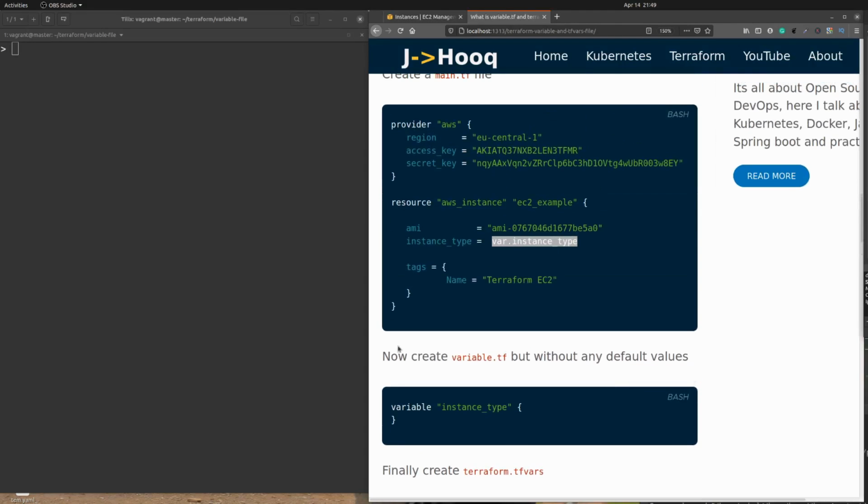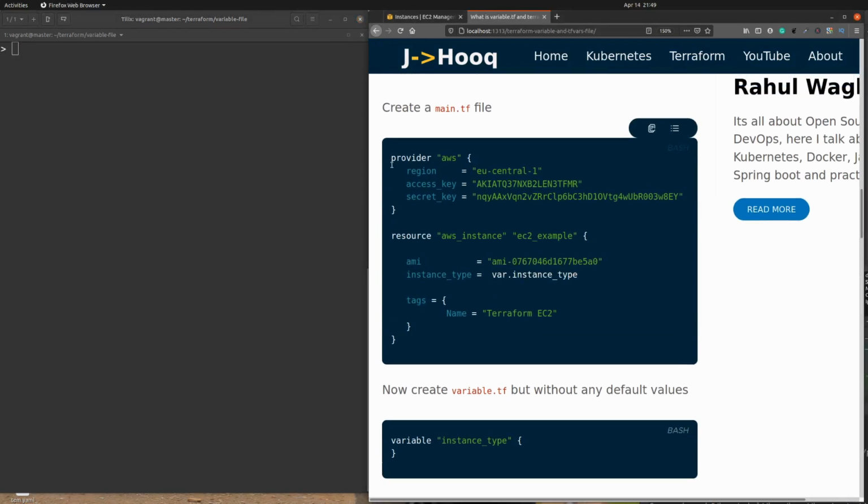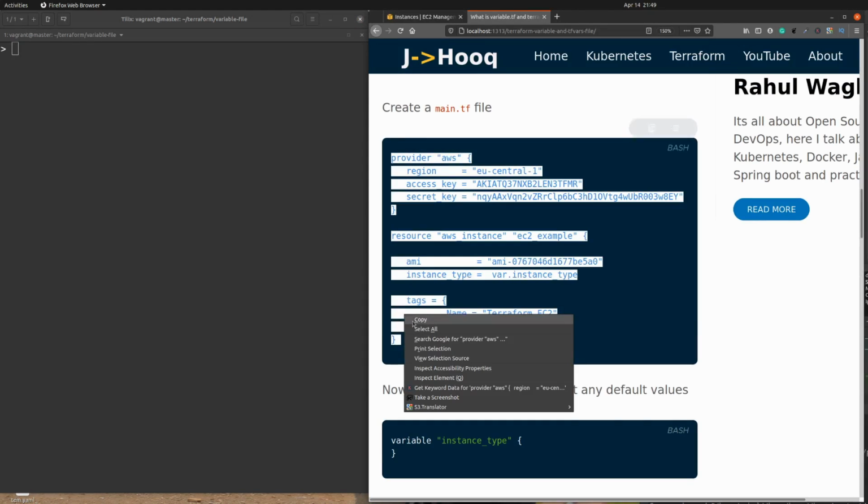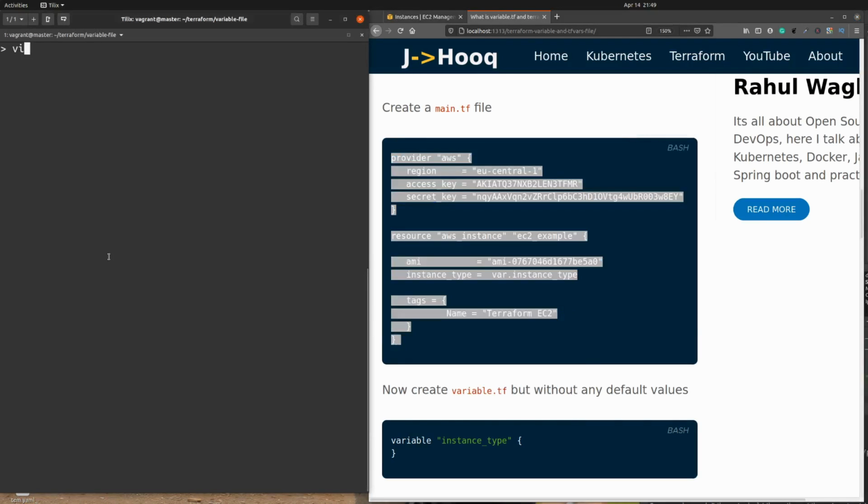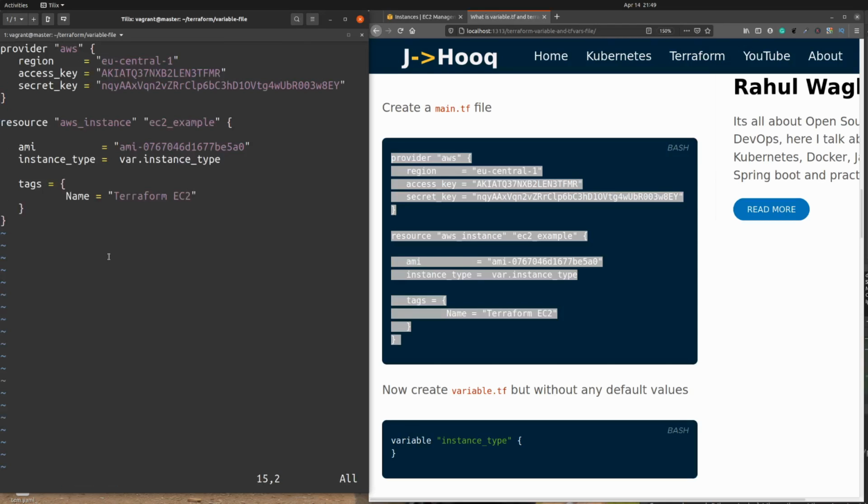Let's start creating these files. First of all, I'm going to create main.tf, and for that I'm just going to copy the content from here. I'm going to head over to the terminal and directly write vi main.tf. I'm just going to paste the content. I'll save and quit.